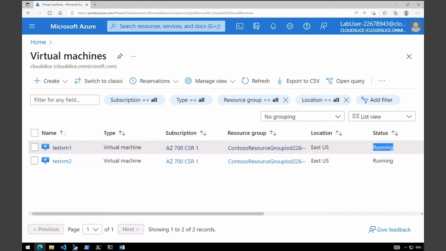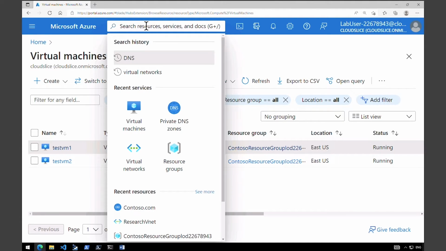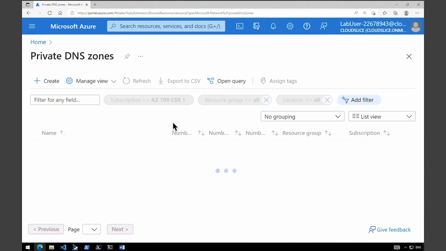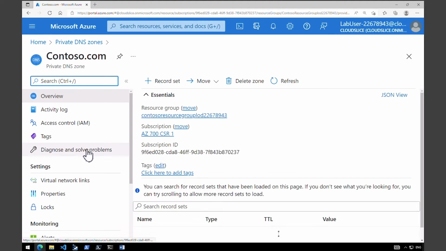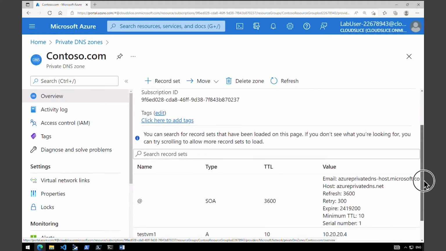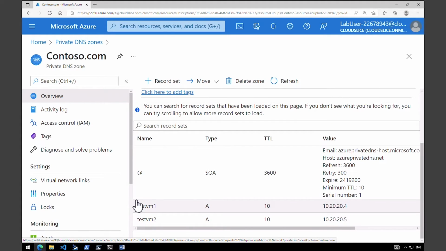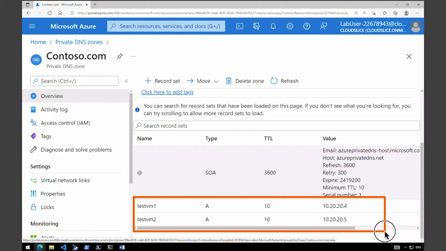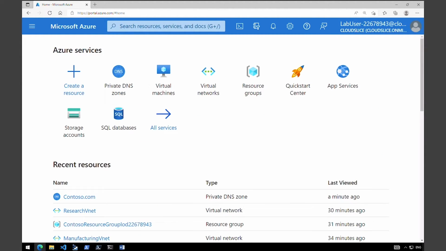So let's go and verify the records are present in the DNS zone. On the Azure portal, let's go to the private DNS zone. Select the private DNS zone we just created. Click on the overview tab and scroll down. Now you should be able to see both the test VMs, which are automatically registered here, and they have the A record and the value, which is the IP address registered for these VMs. Now that has been completed.